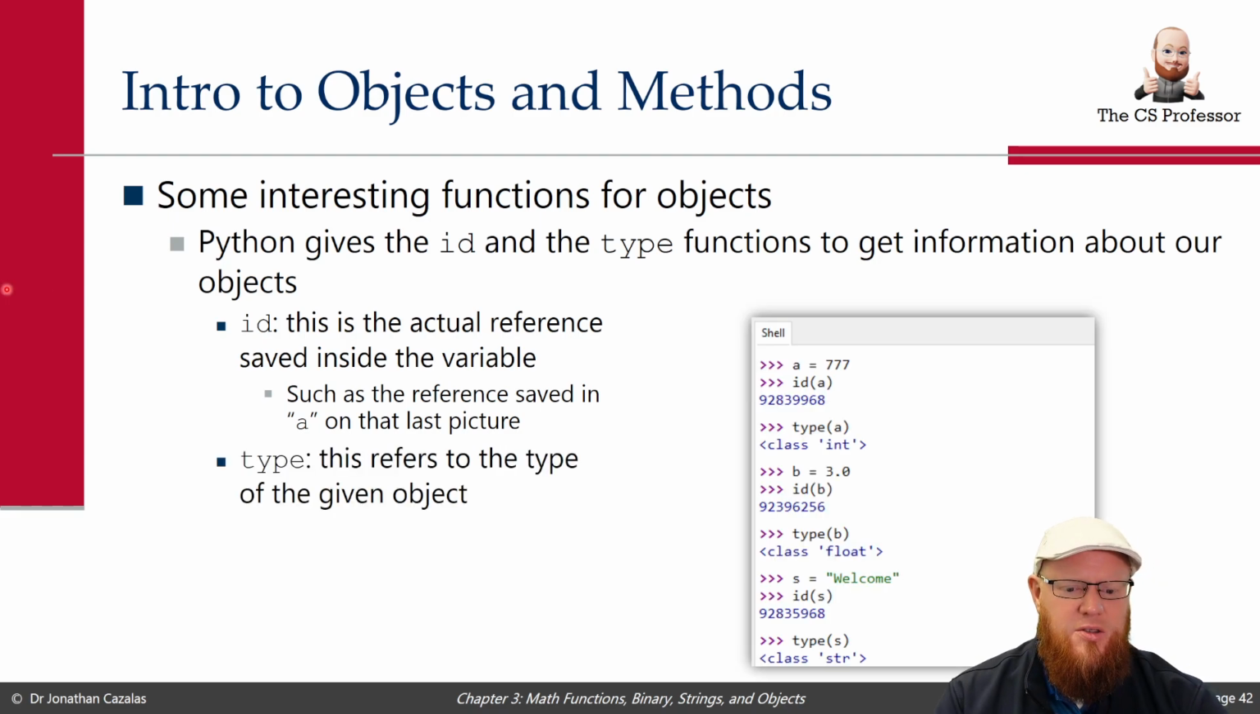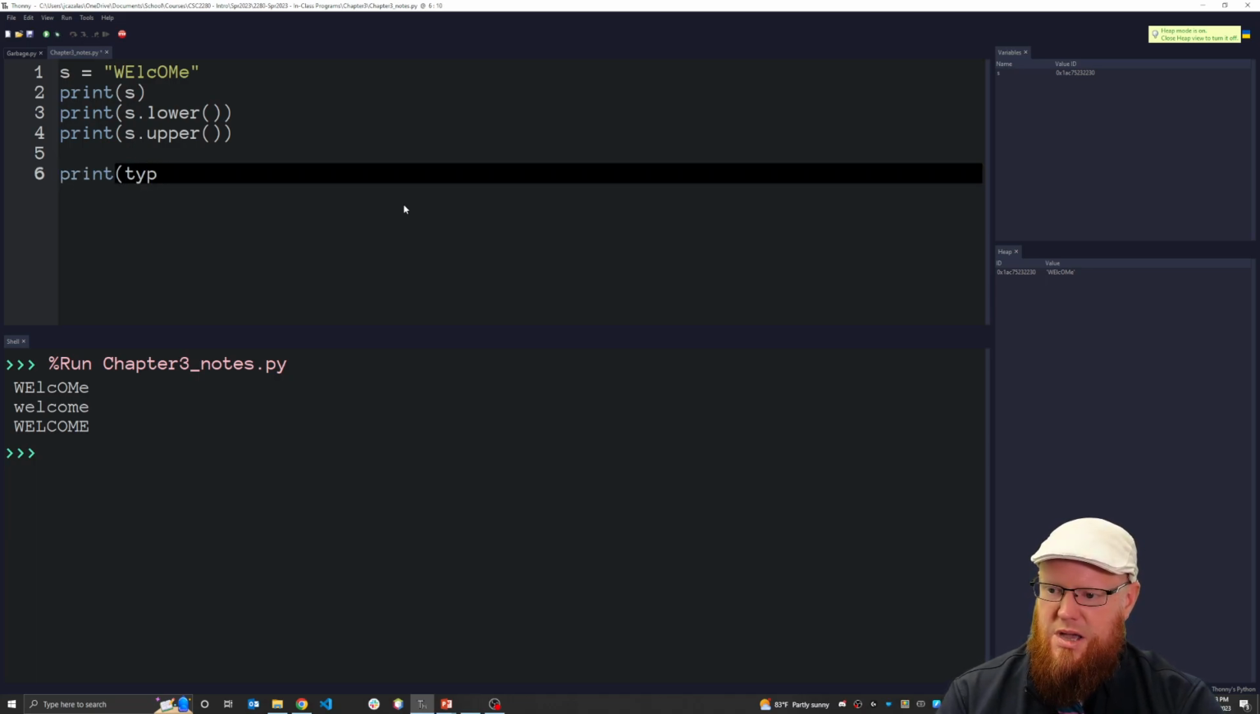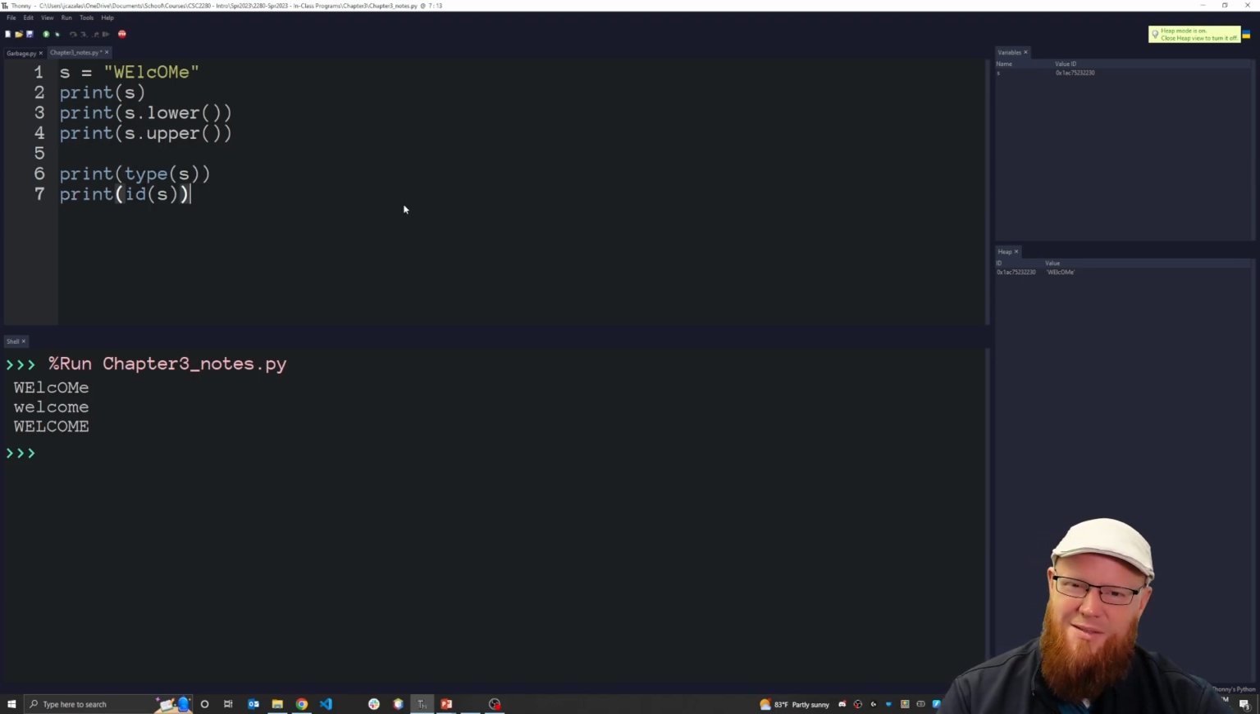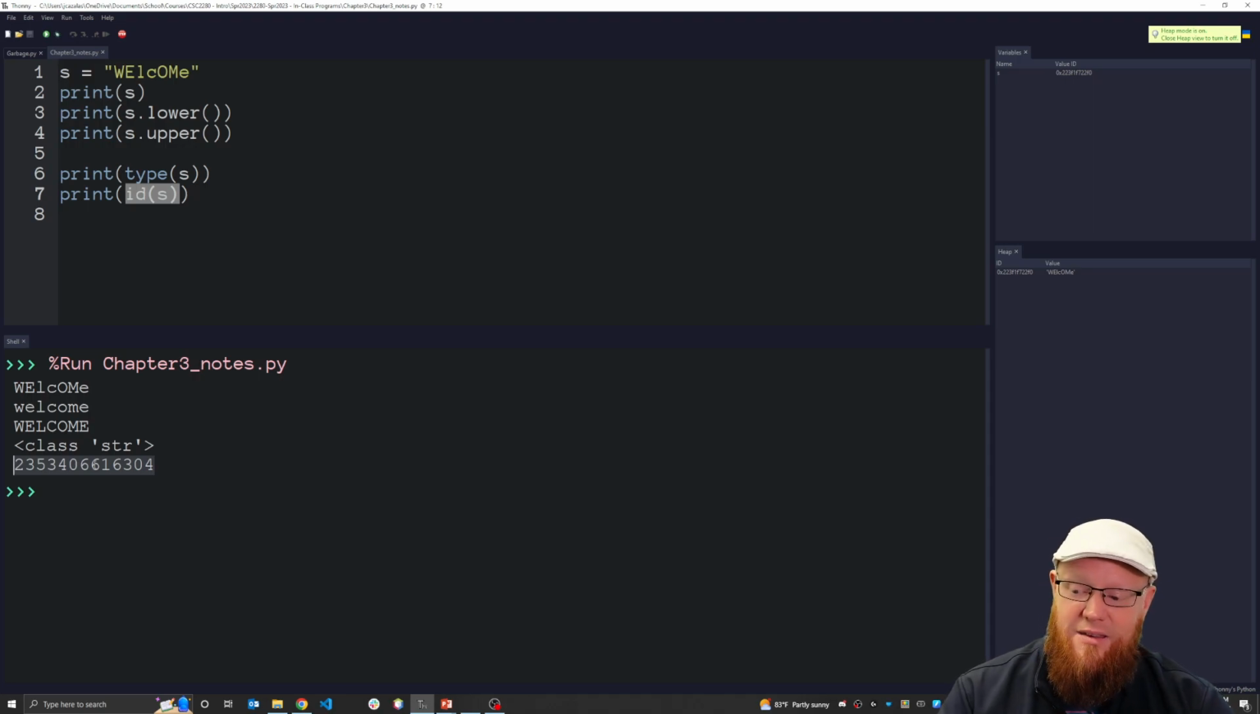So Python also gives us this ID and this type function, which tells us the type of an object. So here I can print what is the type of S, and I can print what is the ID of S. This is probably the only time you'll ever see that. I'm not even going to ask questions about this later, but just to show you, it's good for new programmers. The type of S is string, and what is the ID of S? It's this number. You're like, what the heck is that number?